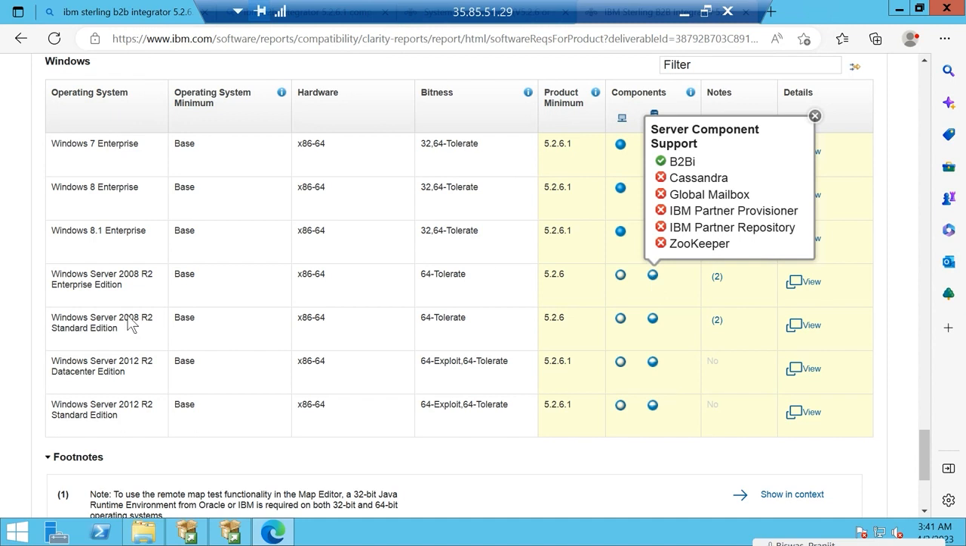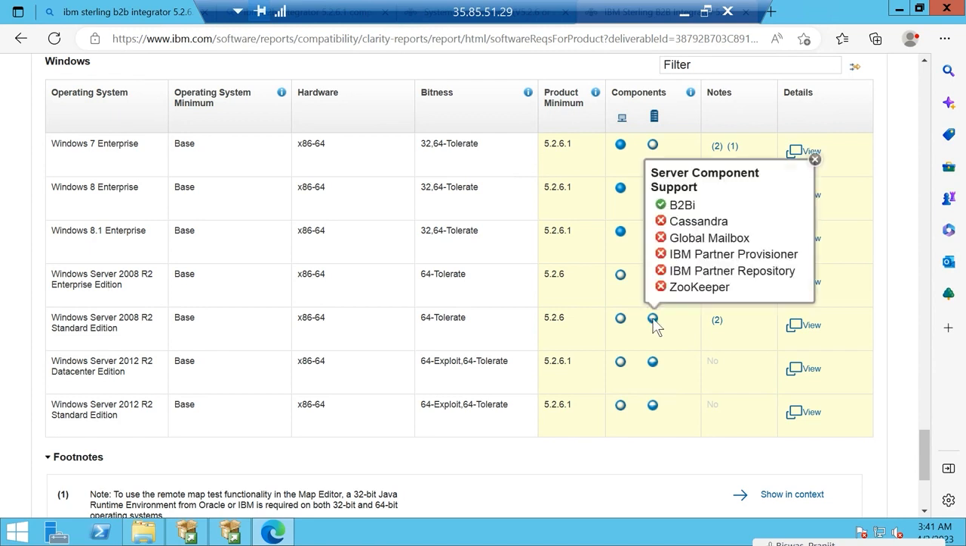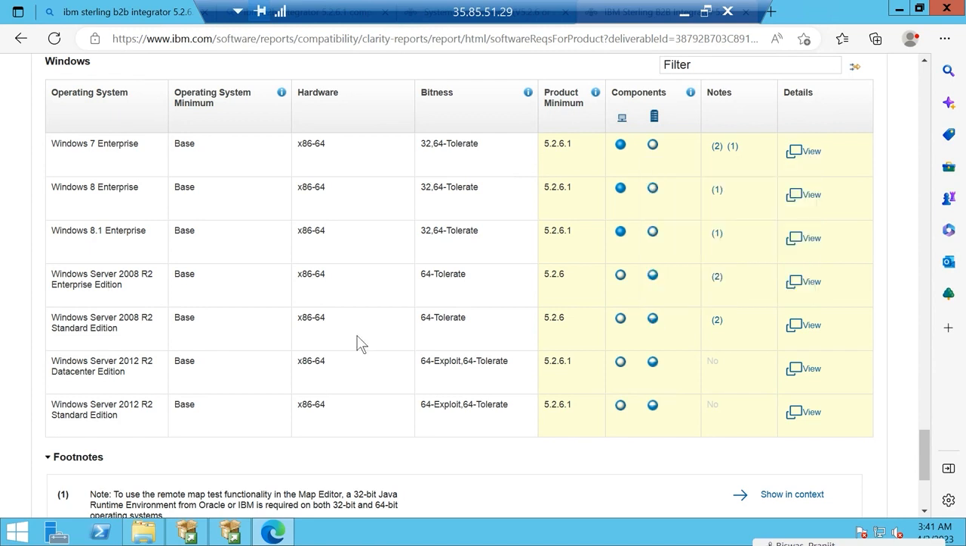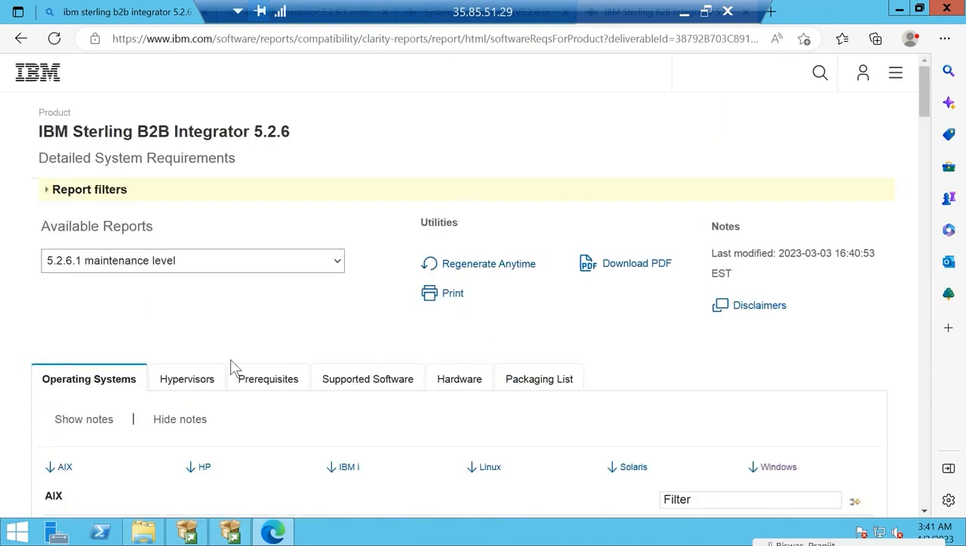So you need to make sure that you select any operating system which has B2BI as a server component selected, right? So that's very critical. Now, this is how you choose the proper operating system.